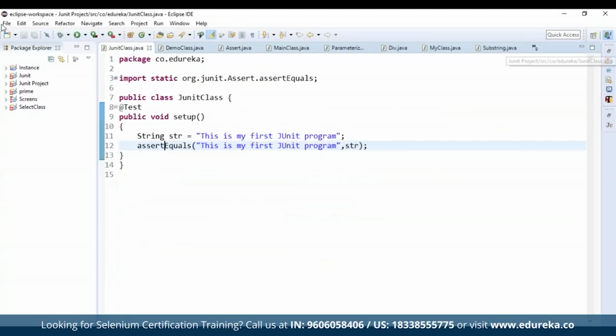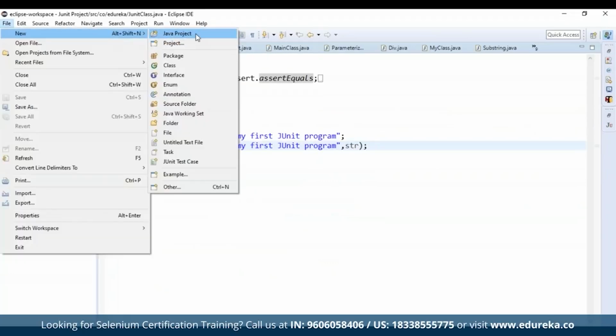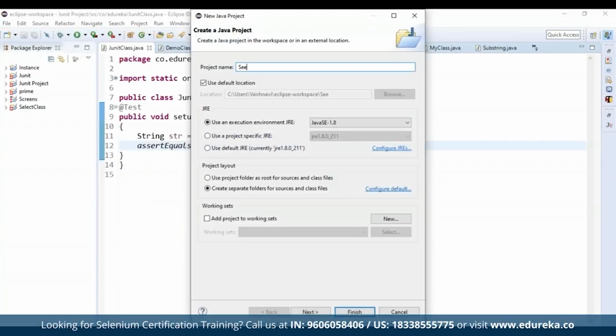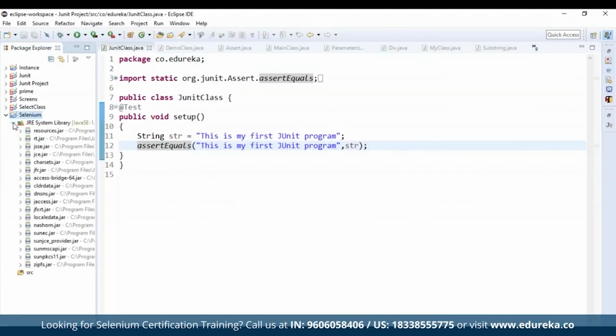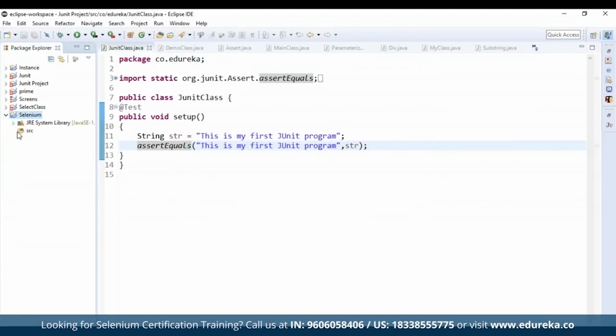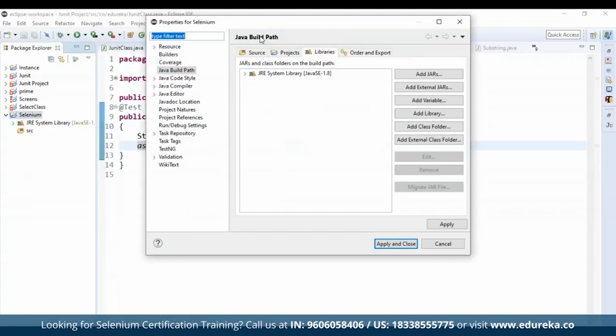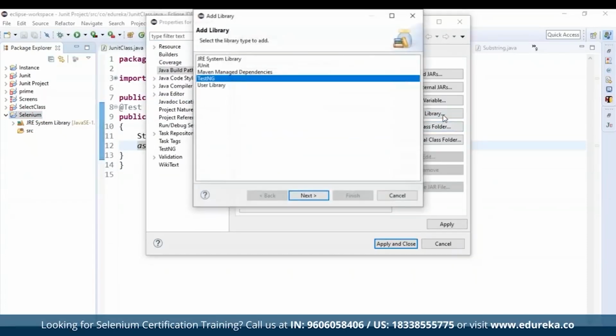Okay, I'm going to create a new project. Go to new Java project, and I'm going to name it Selenium. All right, finish. These are the Java libraries which have been added. If you want to add the Selenium jar files into the system, just right click on the folder which you've created and go to build path and configure build path. So I'm going to add external library.